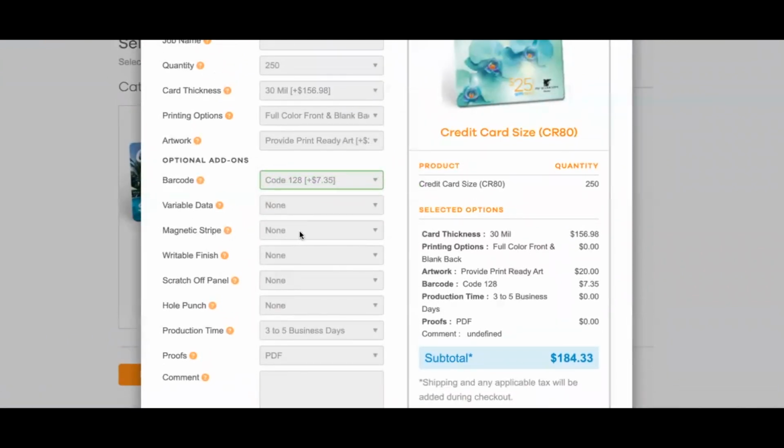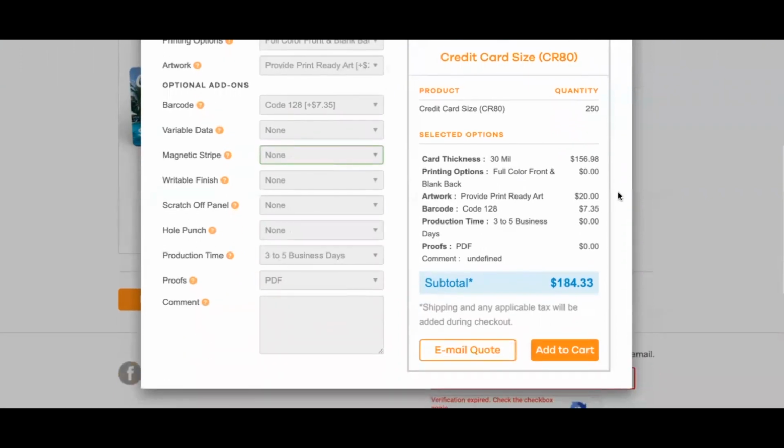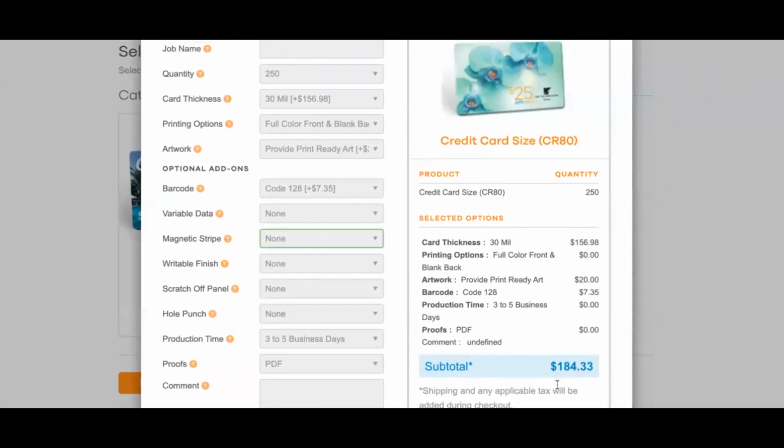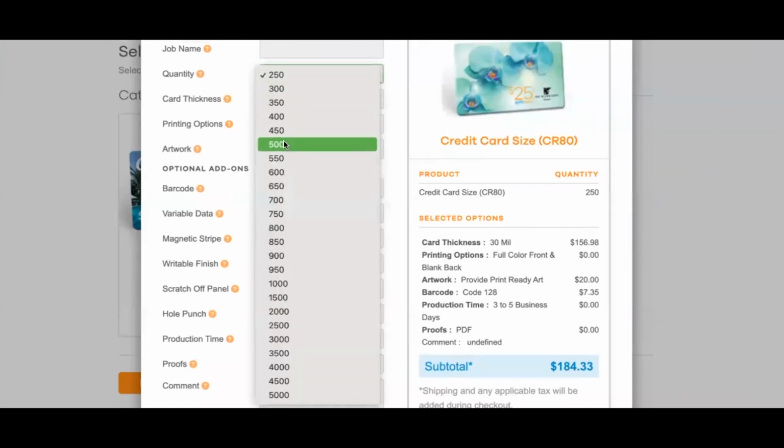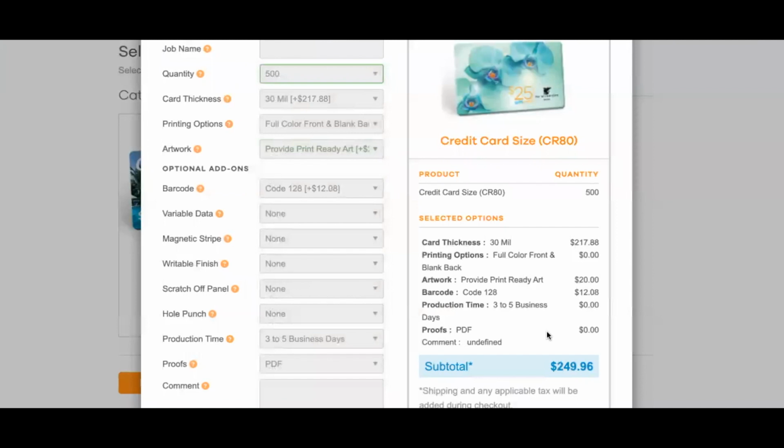But see, you can even do a magnetic stripe if you have a magnetic swiper. But again, it just keeps adding cost to it. So the least you want is a unique number on the back of each card, and it'd be nice to have a barcode so you don't have to type it in by hand, right? Right. And then you can see here for the 250, it's $184. If I went up to 500, it's 249. So it goes down incrementally per card the more you get.